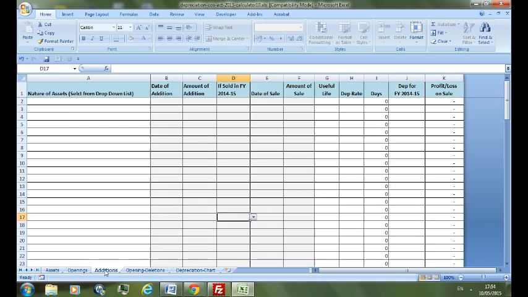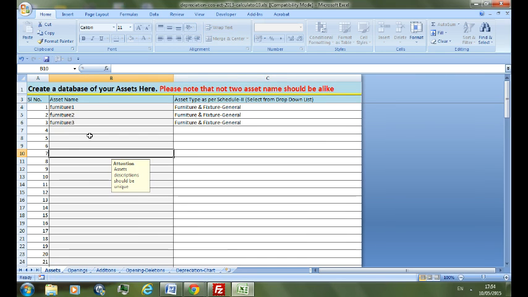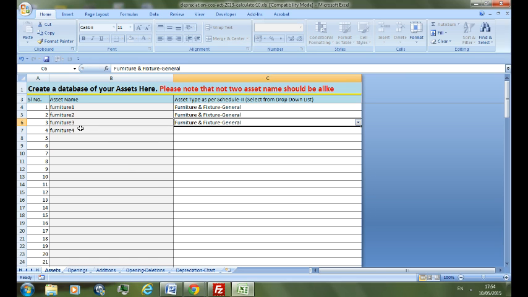Furniture 4. Date of addition. Let's make it 30th June 2014. Amount of addition 10,000. Sold or not? Select a no. If you select yes, then you need to fill the date of sale and the amount of sale also.